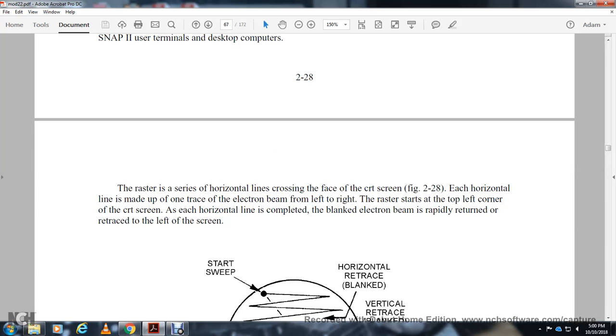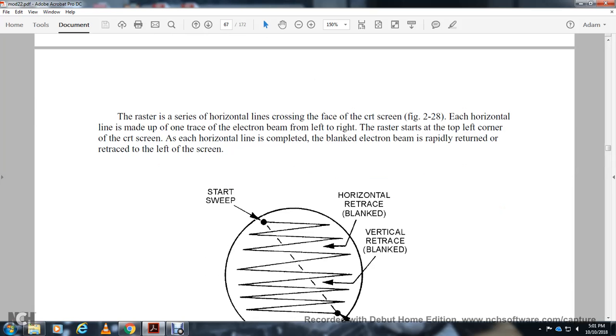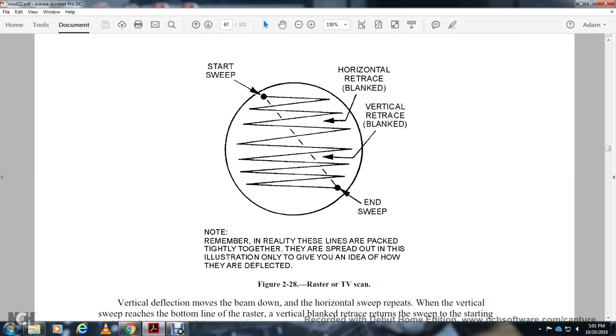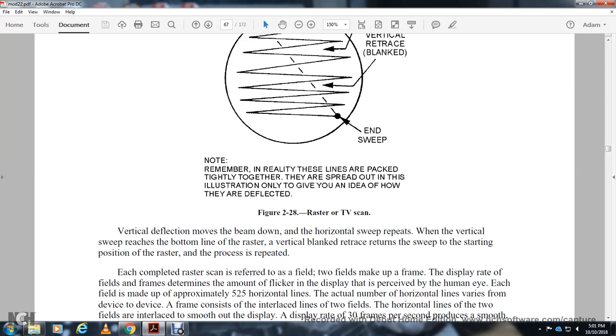The raster is a series of horizontal lines across the face of the cathode ray tube. Each horizontal line is made with one trace of the electron beam from left to right. The raster starts at the top left corner of the cathode ray tube. Each horizontal line is completed with a blanked electron beam rapidly returning, the retrace, to the left of the screen. This is followed by horizontal retrace, vertical retrace, blanking, and sweep. Remember, in reality these lines are packed tightly together. They are spread out in the illustration only to give you the idea of how they are refreshed.